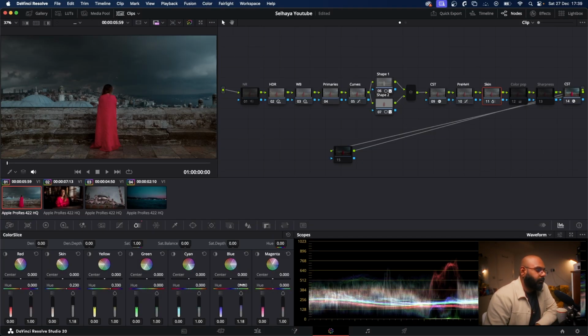So that's why you can see most of my projects will have the blue in this range, in this color, because I like it. And then this is a color pop, which gives me a nice saturation boost.